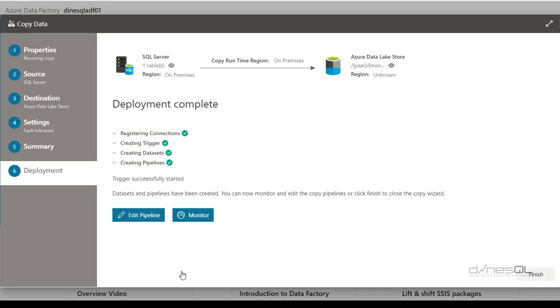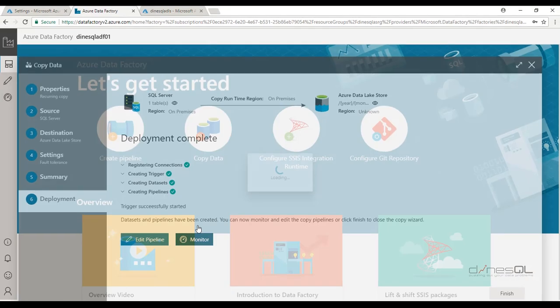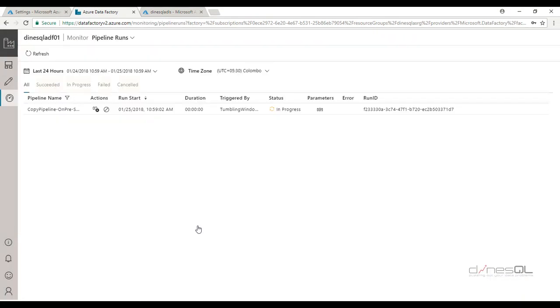Now it is getting executed. I can click on monitor and see how it is being executed. You can see one record has been added to this window, so this indicates that it is getting executed. I can click on refresh and see whether it has been completed. No, not yet. Okay, it is completed. I can go to the author tab and see how it has been created.